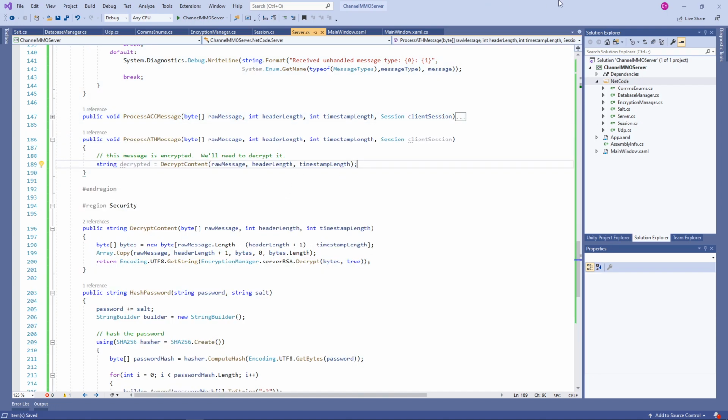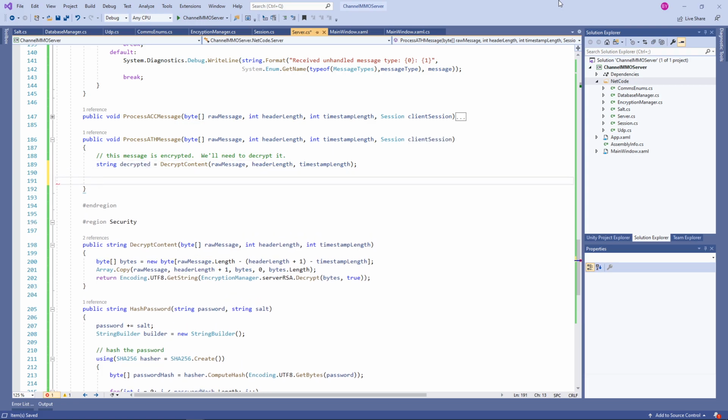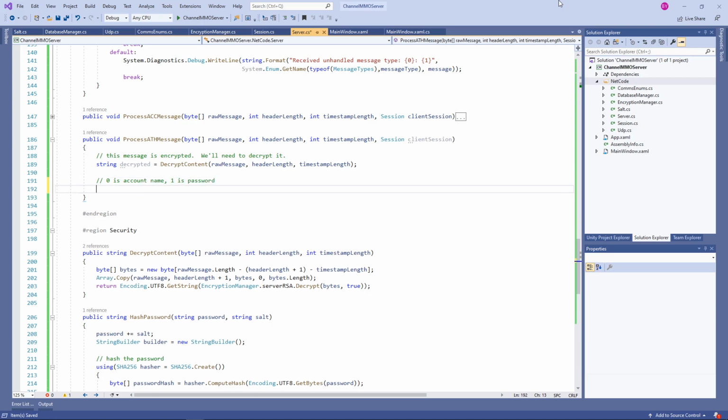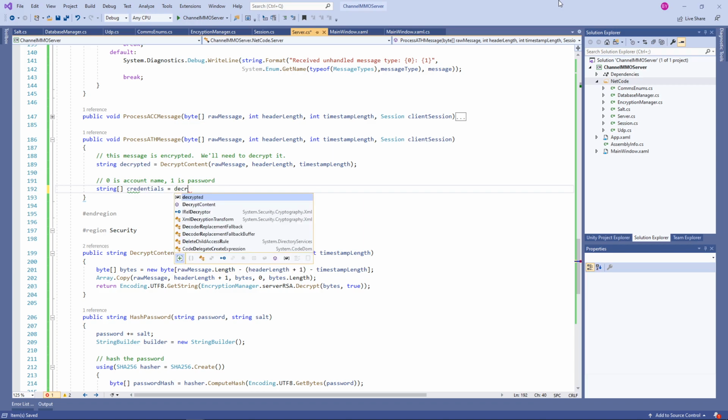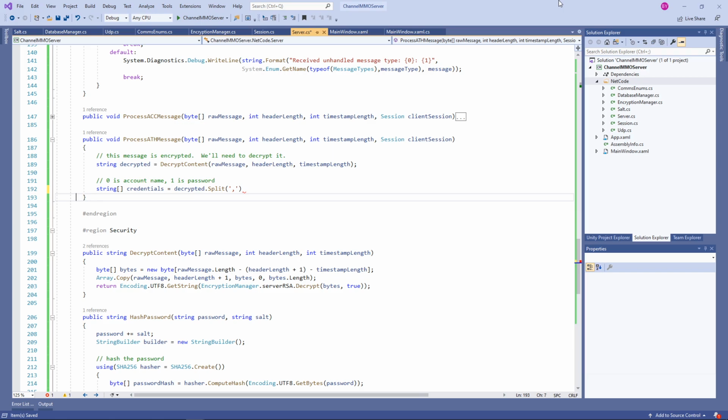Wonderful. And this is just like in the ACC message. 0 is account name, 1 is password. So we don't actually have the information for the email field or the notify box. All we have is the account name and password here. So string array called credentials equals decrypted.split on commas, since we're doing a comma separated value.